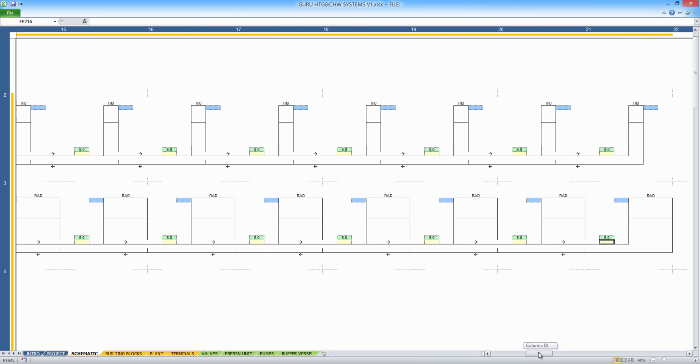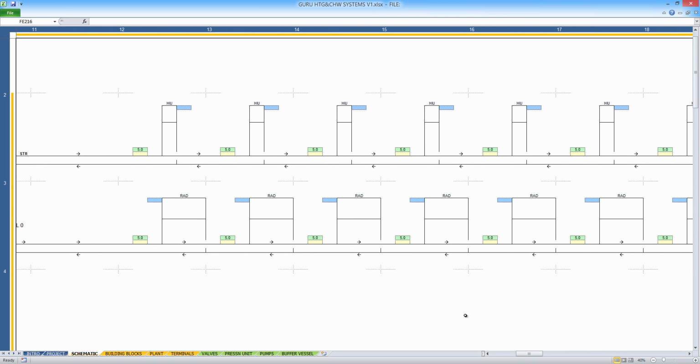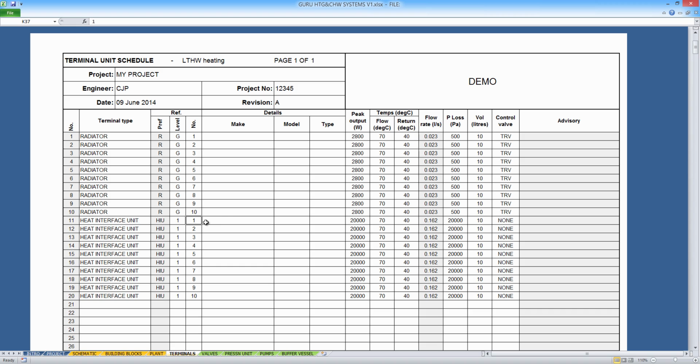To link these terminal units to my terminal unit schedule, if I go to the schedule, you can see here I've got some data I've already put in. I've got 10 radiators and 10 heat interface units, all with a unique reference and all with duty information and pressure loss information, and I've also specified what control valve I want to use.